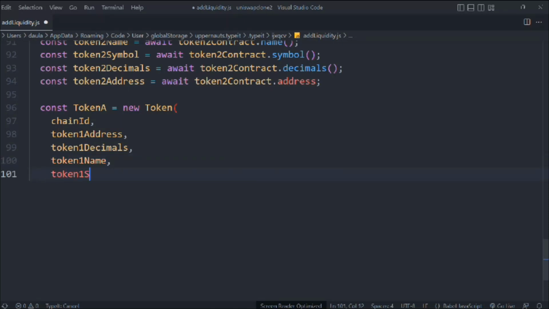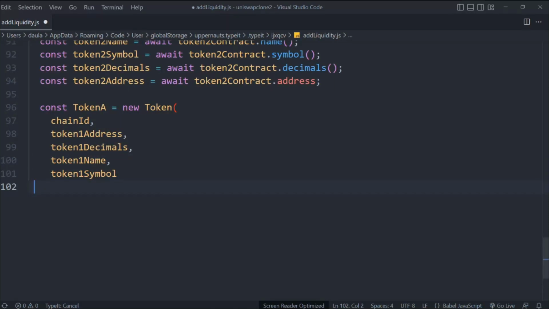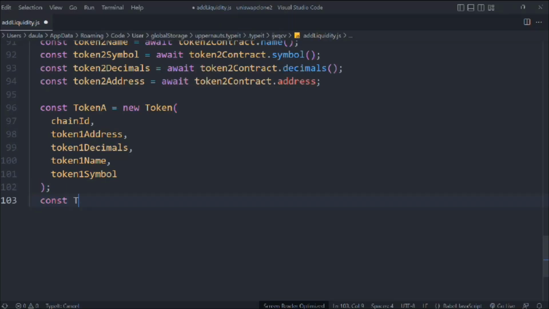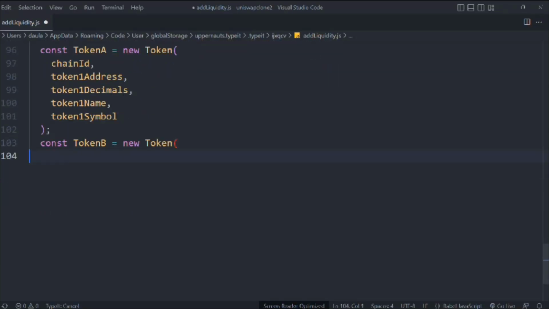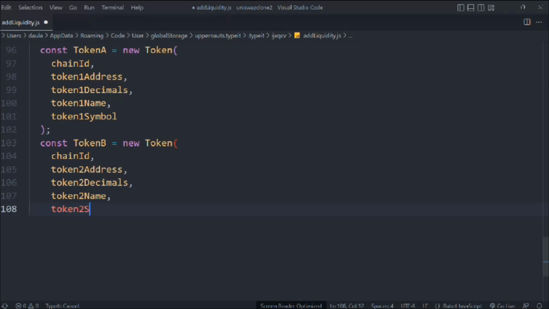So this is the data, it's a must. The reason we are using this function is because we want to display the information in the front end. So this is the first token. We have to do the same thing for the other token. So this will become token B, new, and we have to pass the relevant information: chain ID, second token address, decimal point of the second token, name of the second token, and symbol of the second token. So that looks pretty good. So we have this information.